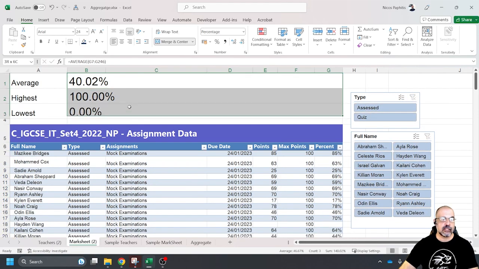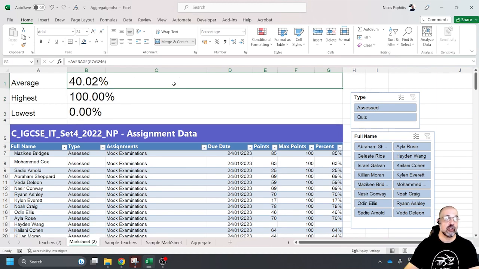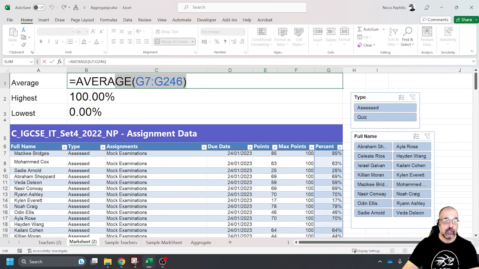But this hasn't solved my issue here. So let's do that. The first thing I want to do is to modify the average. I don't want to use average, I want to use aggregate. So let's get rid of that.